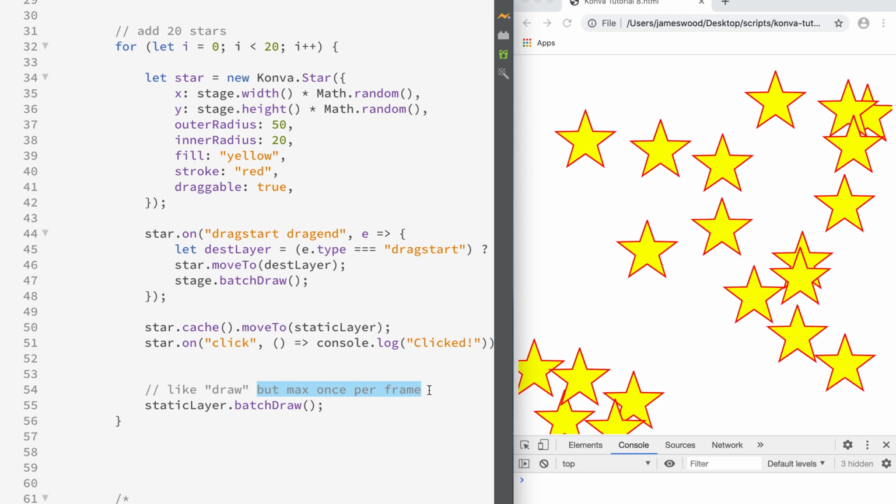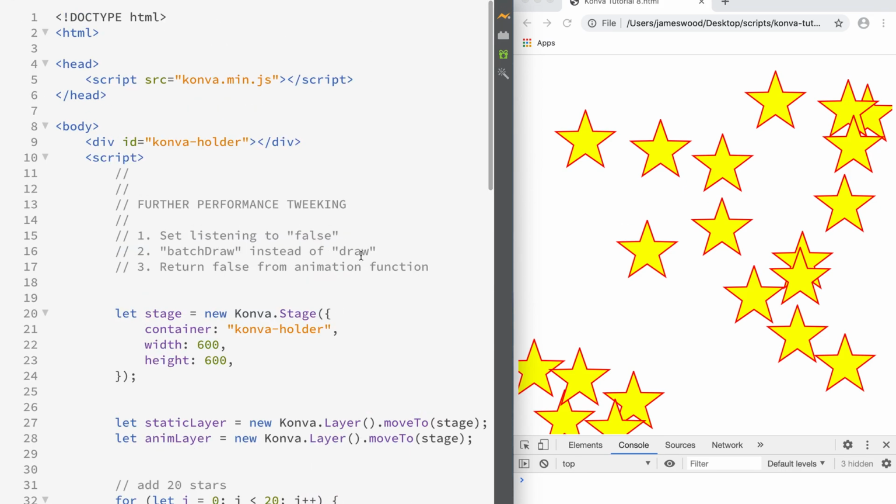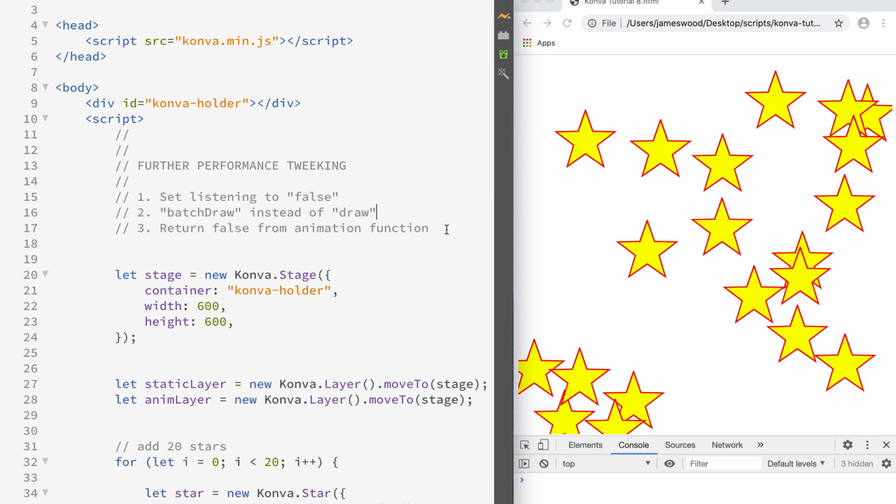So if you're in a situation where you're using layer name dot draw, right? And you may be calling that more than once a frame, more often than it could possibly redraw itself, then batch draw is your friend. Now, in my own code, I just always use batch draw because I don't want to think about it. Okay. But use batch draw instead of draw, particularly where you think it may be called more than once a frame.